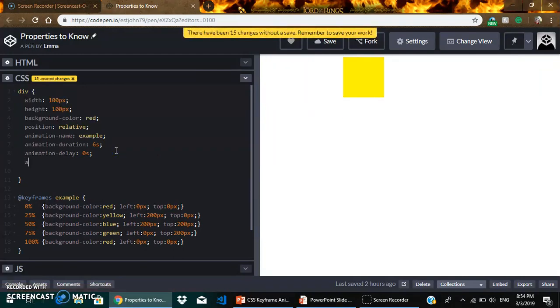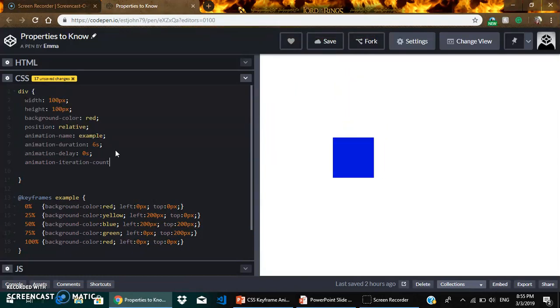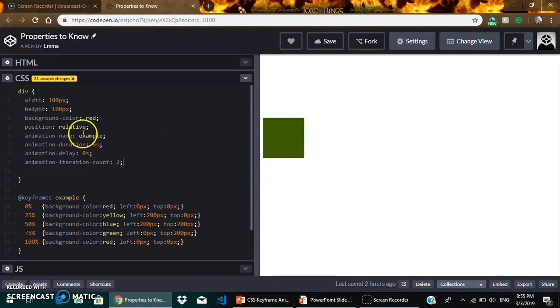And next we can add our animation iteration count. And let's just put 2. This means it's going to complete the animation 2 times and then stop. I'm just going to change this to 2 seconds. And then if we want, we could change this also to infinite, which means it's just going to keep on going and it won't stop.